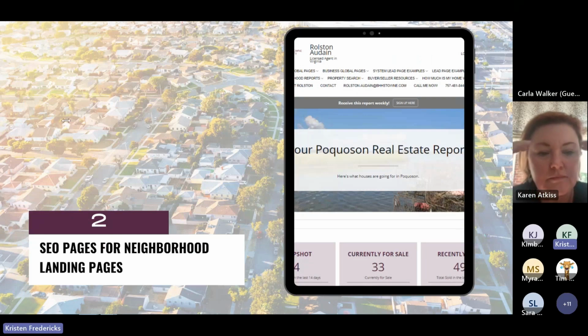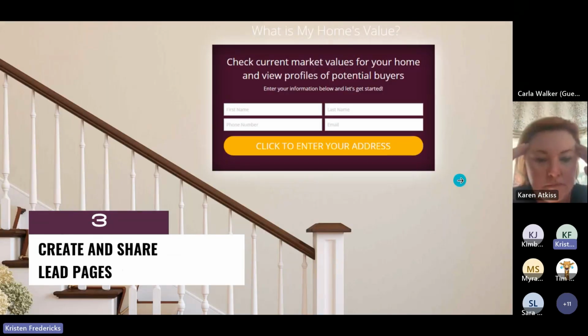All right, so let's take a look at another category here for driving traffic. And these are lead landing pages. So in the websites, we have a whole host of landing pages that you can either create from scratch to try to gather information, or we have some system lead page examples that you can also use, again, in social, in e-card, in direct mail, automatically built in.